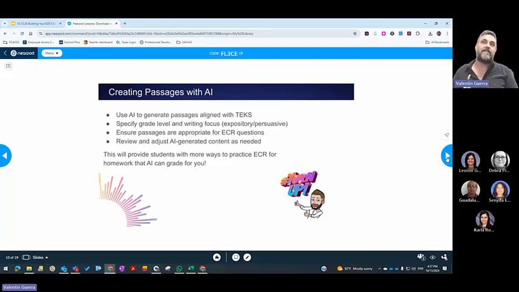After that, we're going to do passages with AI, and we will allow the AI to generate passages aligned to the TEKS that we were discussing for 3rd through 5th. We specify the grade level and focus on expository or persuasive. Ensure passages are appropriate to ECR questions, and review everything that the AI is giving you. This will provide students more ways to practice ECR responses, for example, for homework.